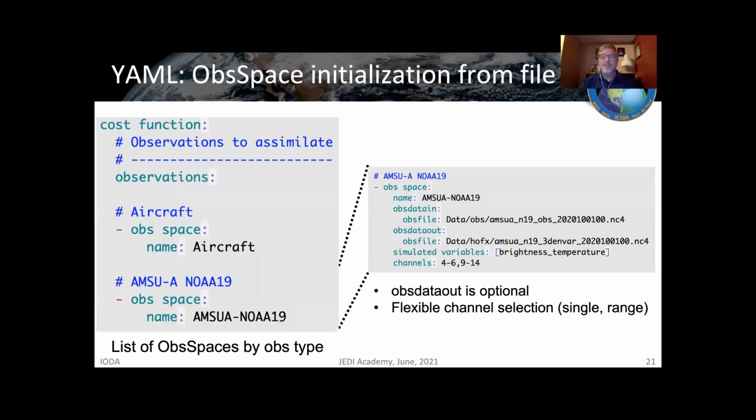In the last lecture, I showed this one where you're declaring observations, and you have these ObsSpaces in a list. You've got aircraft and AMSU-A, and inside the AMSU-A, you get a file that is holding the AMSU-A data. You can optionally describe an output file to put the H of x results into. And you tell it that you're going to simulate brightness temperature, and you want these particular channels to go into the assimilation.